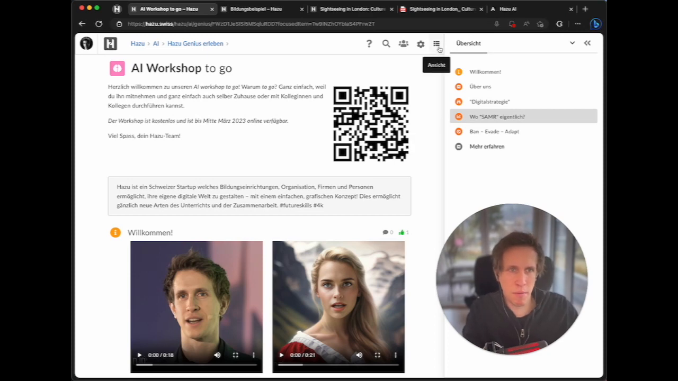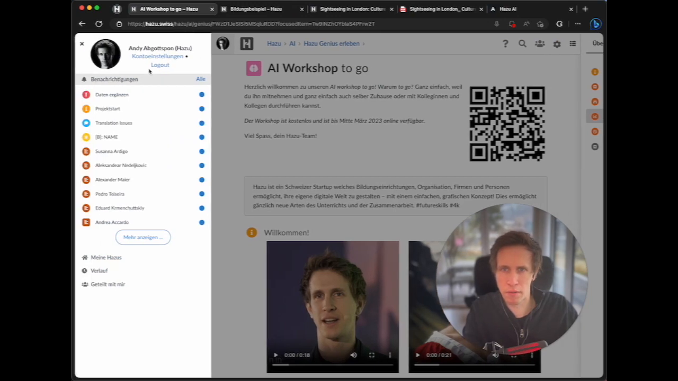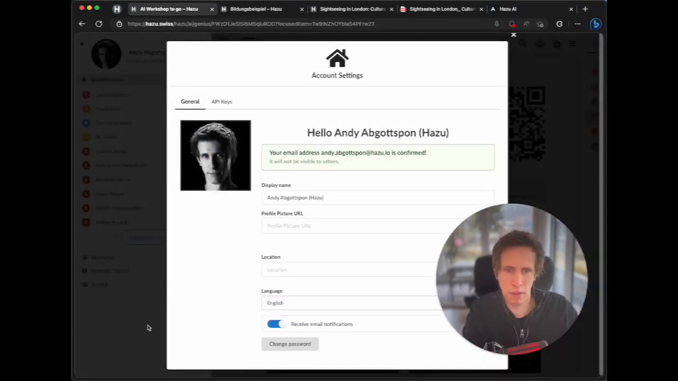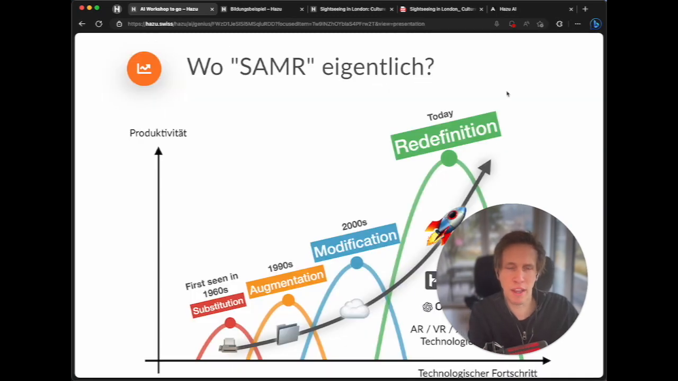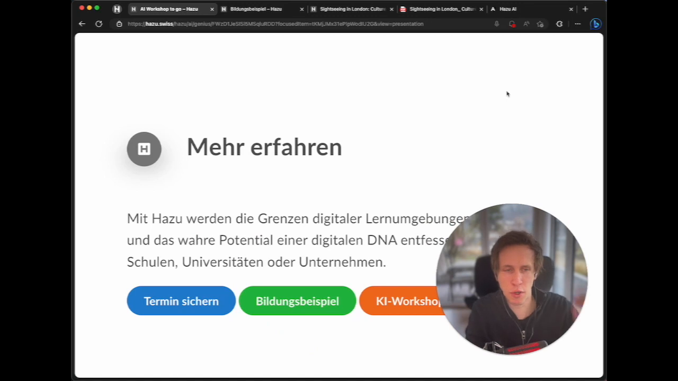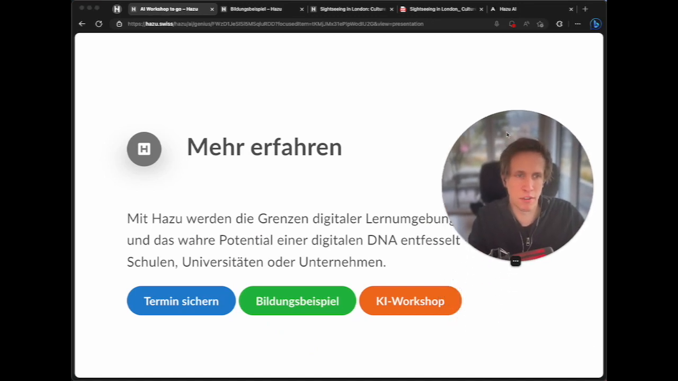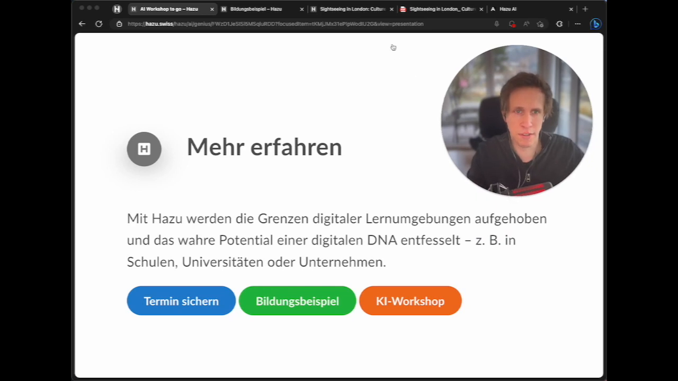But at the same time, we have these different views up here. Maybe I'm switching the language here. So you see Hazu speaks multiple languages. So you can see the content, of course, is still in the language you add, but the whole interface can be used in multiple languages. So if I now switch to a different view, like presentation, you see that the same thing that was shown in a document before, I can now present seamlessly without having to start from scratch with my presentation.